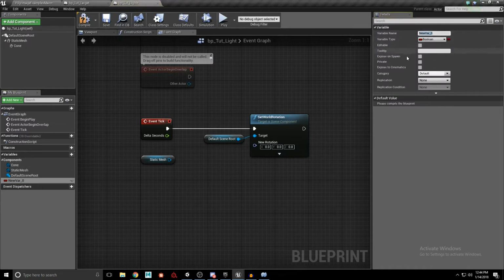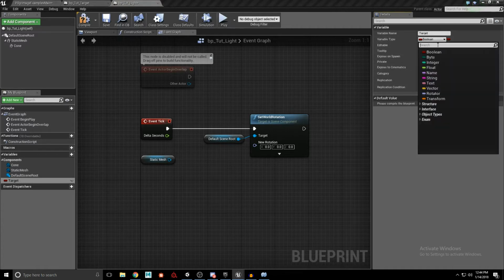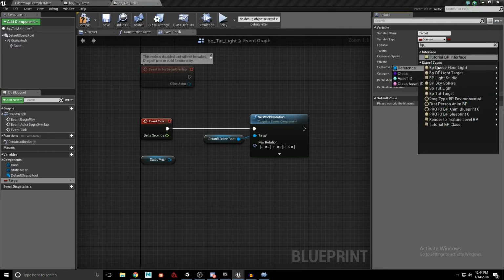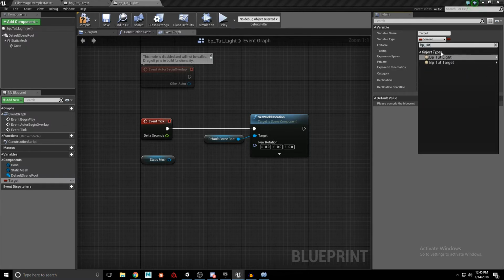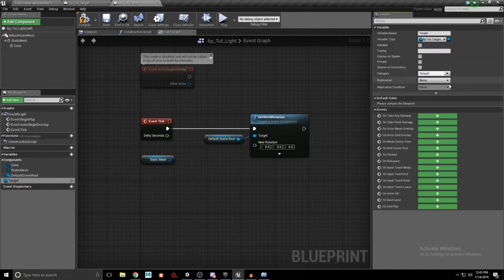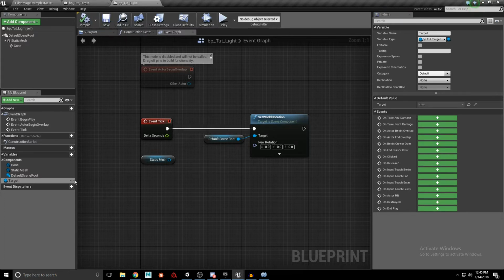And we're going to call this target. And it is going to be of a very specific type of BP underscore, BP underscore tutorial target. And we want it to be a reference. Okay, there we go. So let's compile and save and turn that as visible and drag that into the world. And we are going to get.